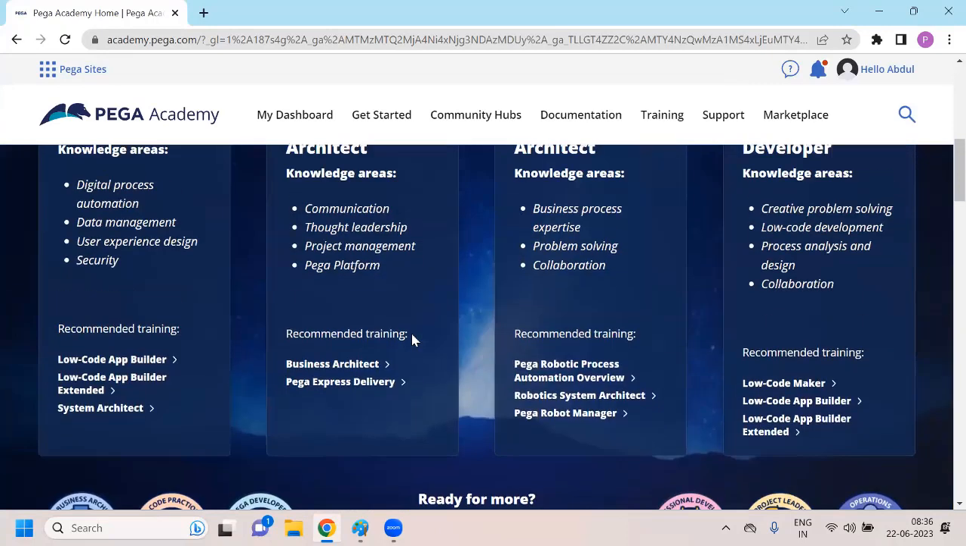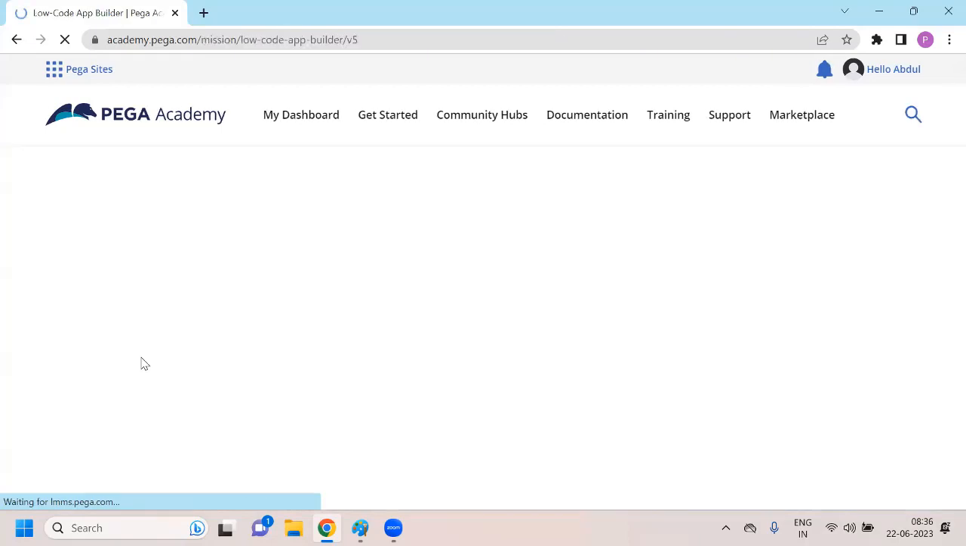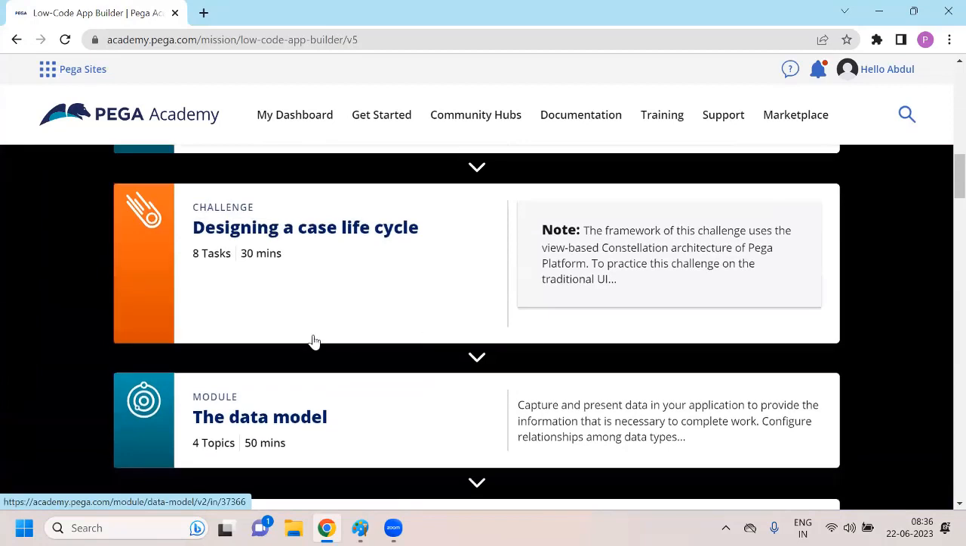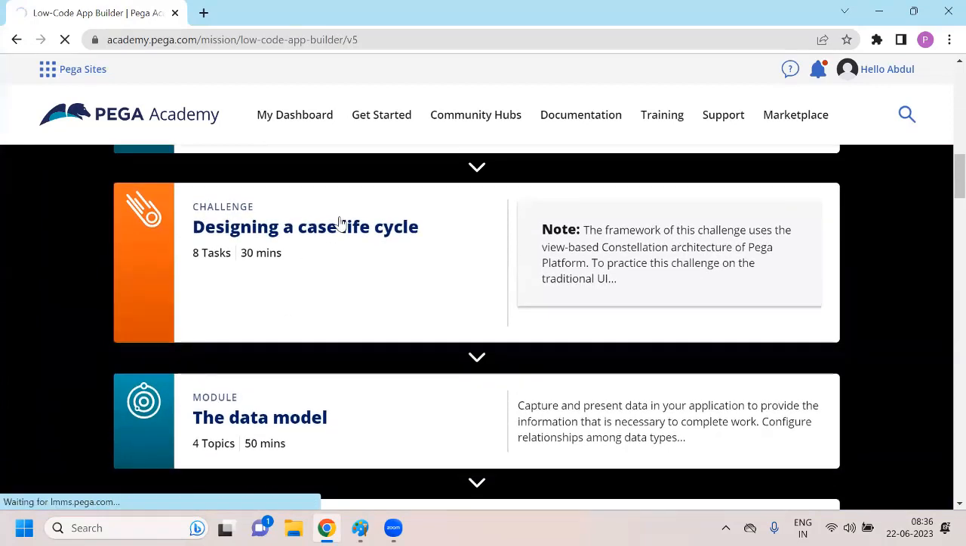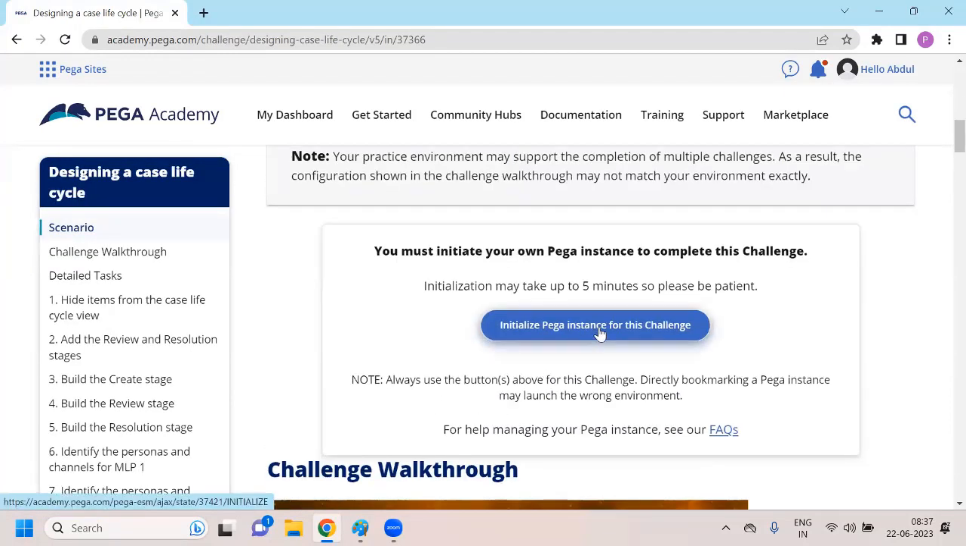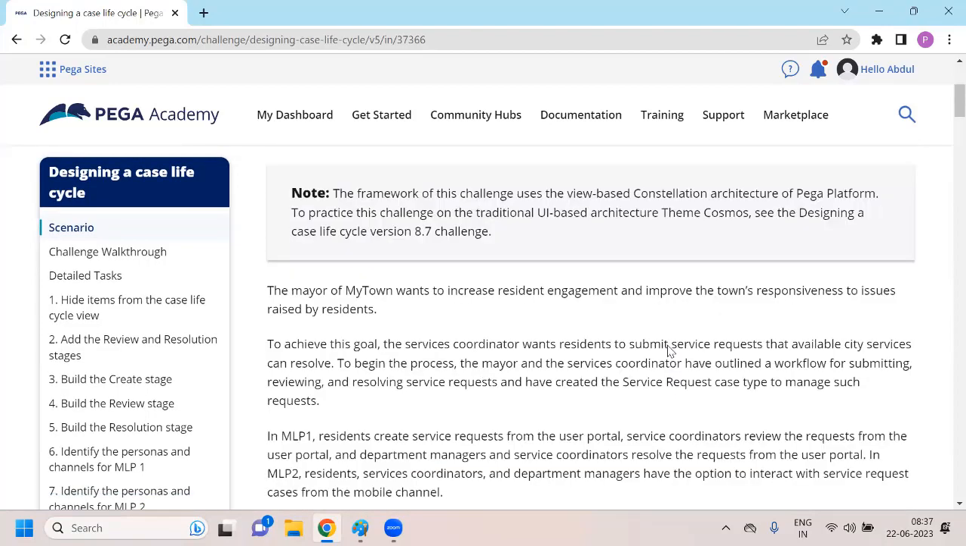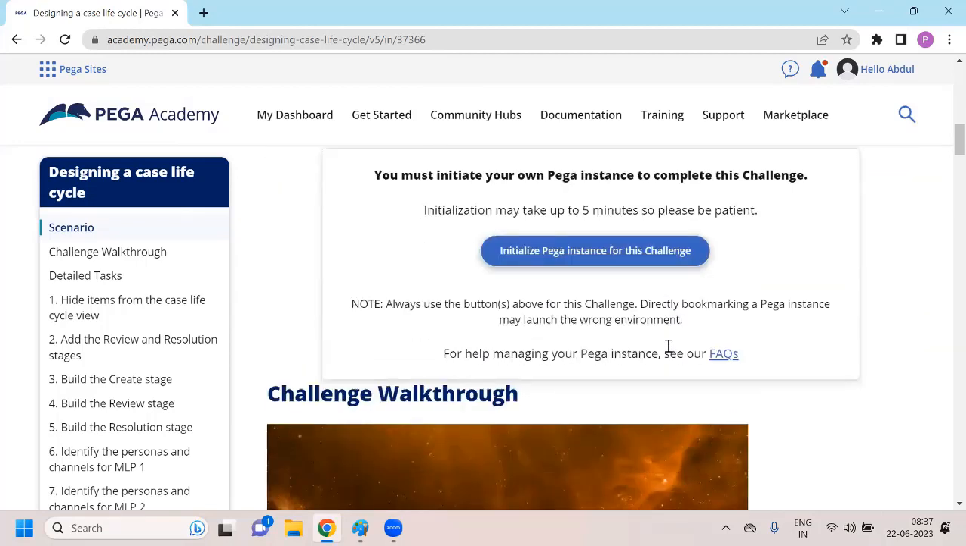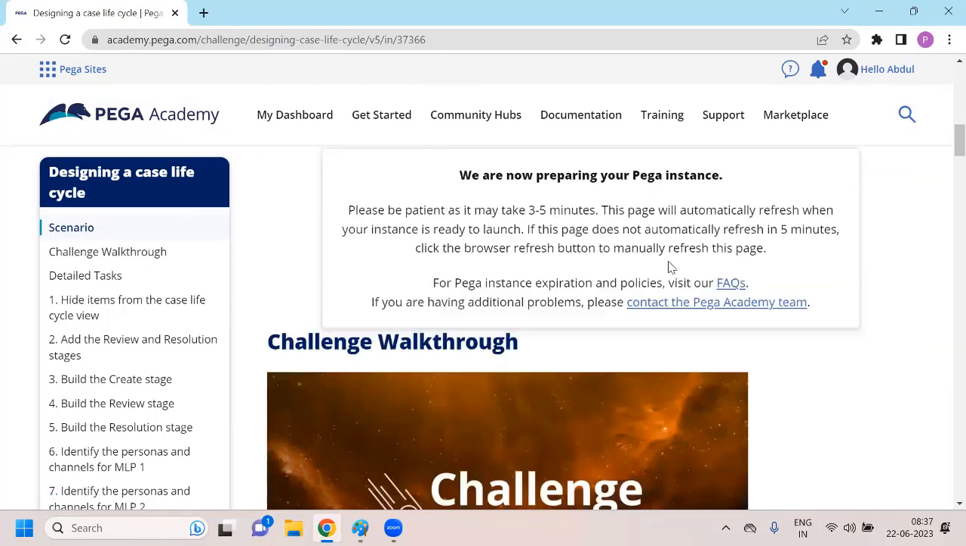So I'm just trying to use one of the cloud instances. Okay. Let me try to open one of the cloud instances. But do not worry about what I'm doing right now. The navigations are not required to understand now. I'm just trying to invoke one of the existing cloud instances. Okay. Let me initialize a Pega instance for this challenge. Challenge is nothing but an exercise. So you have exercises, you have scenarios, right? Yeah. It is going to take like 3 to 5 minutes to initialize your instance.